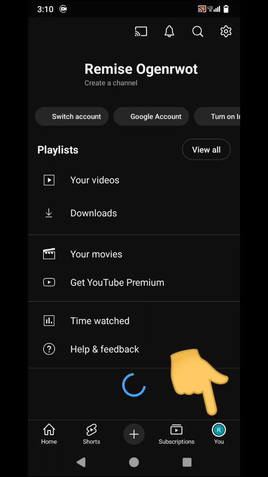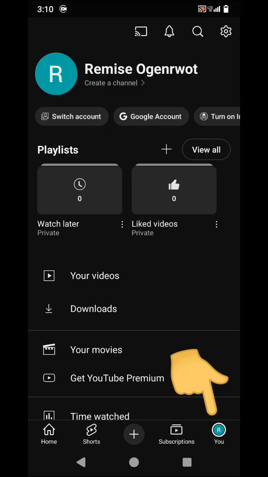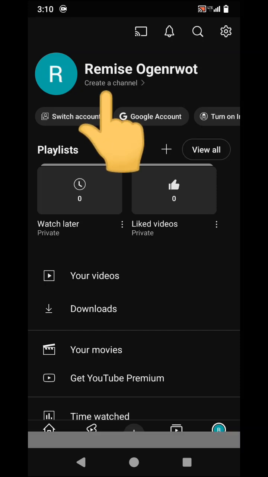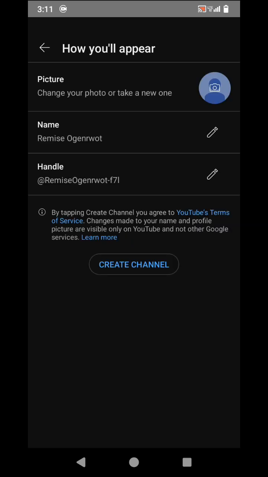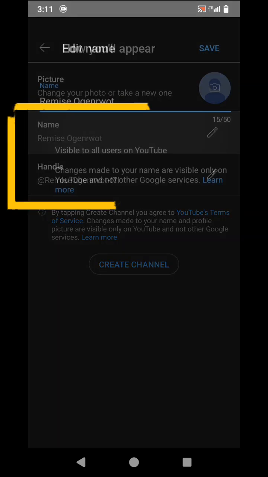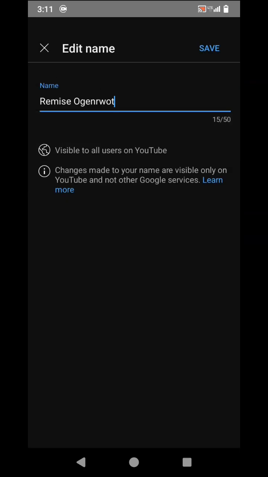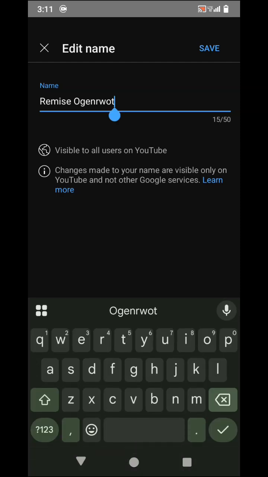Then down here on the right lower corner, you click on your profile where it says You, and it should bring you to this interface. Now click on your name where there's Create a channel. So this is where it's going to bring you. For the sake of this video, I'm going to click here, and you need to make some editing here where there's name and handle, right? So you click there. I'm going to change the name. I'm not going to keep it as that.